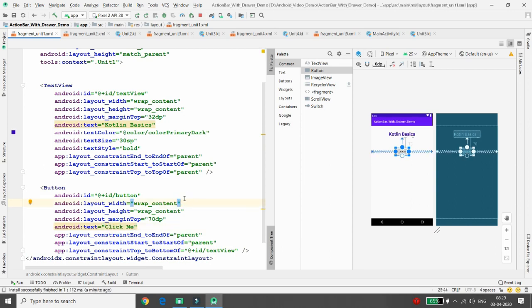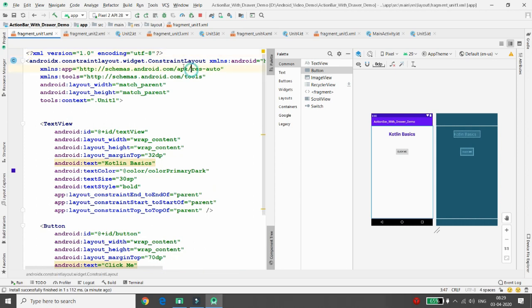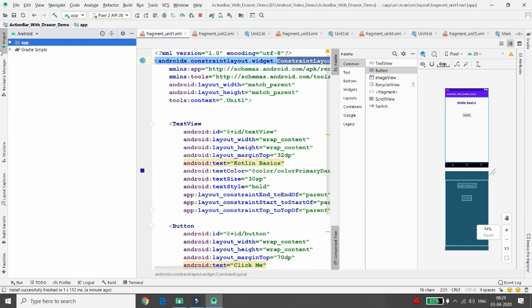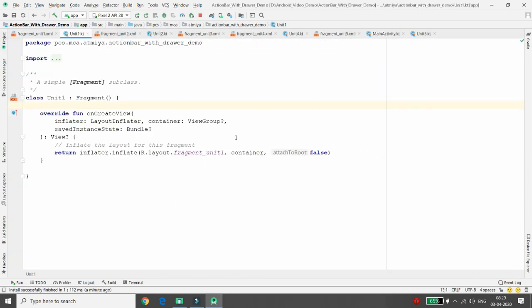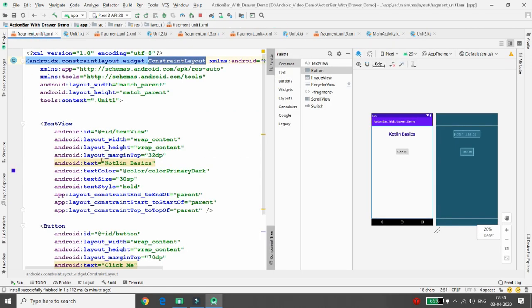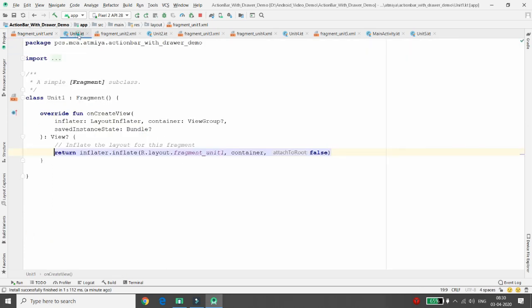See, I explained to you how to convert your fragment layout into constraint layout, but I have not explained till this time how to convert your fragment code, that is unit 1 Kotlin code, into the code that you did previously, right? So very simple. This is my fragment unit 1. Here the name of the button is button. Now I want that button ID over here in unit 1, right?